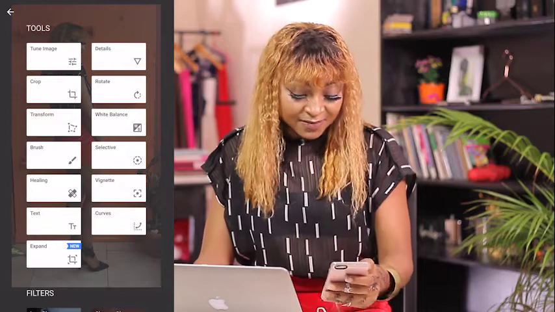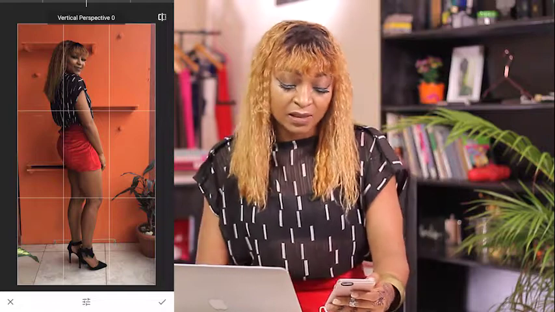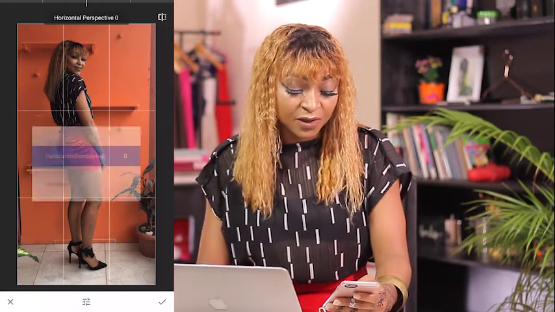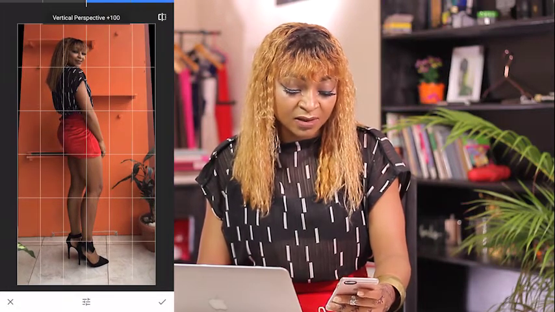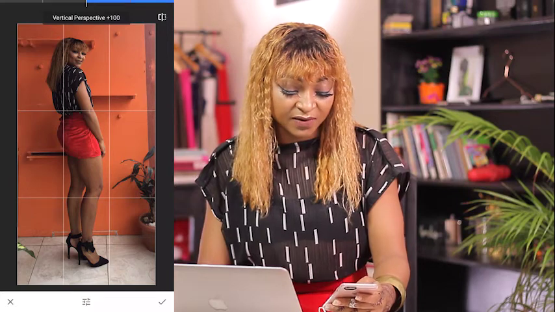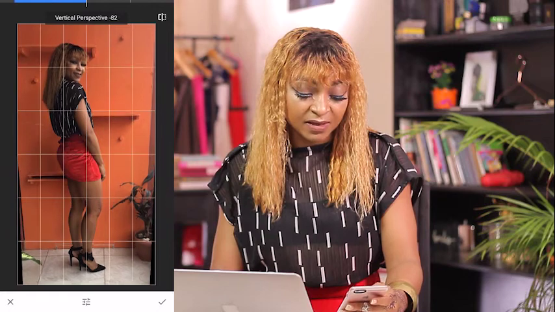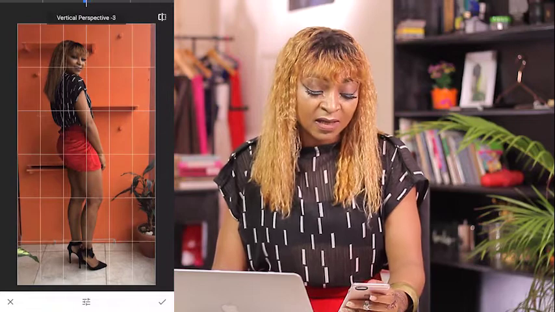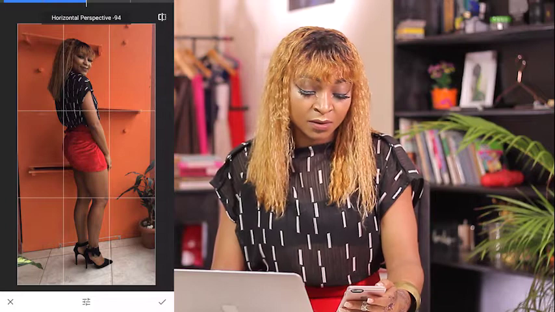I transform the image. The thing is, most of these in-app tools that are available, I don't use them. Like you can actually use this vertical perspective to make this image longer, so you can see how it's healing whatever is on the side already. So I can either make my body longer, or I can make my legs longer, and the horizontal perspective as well. I can actually work on this.